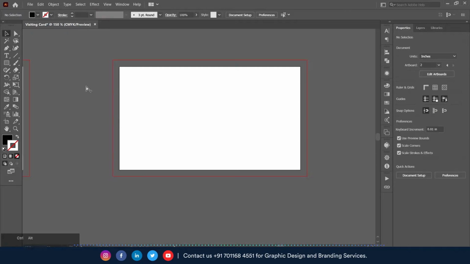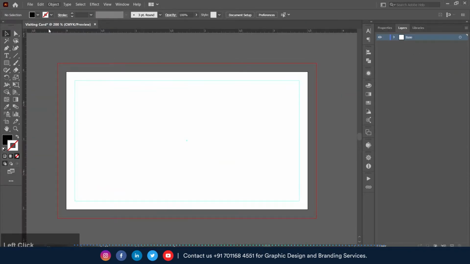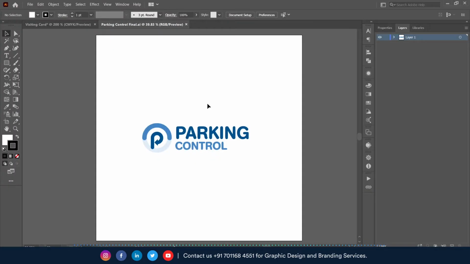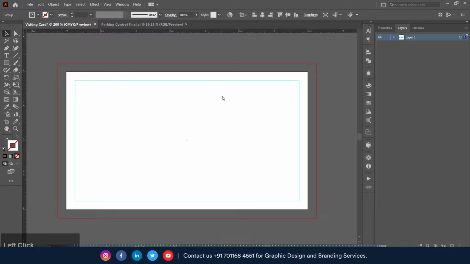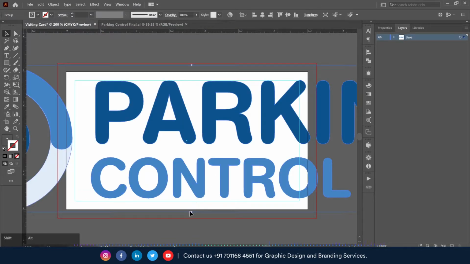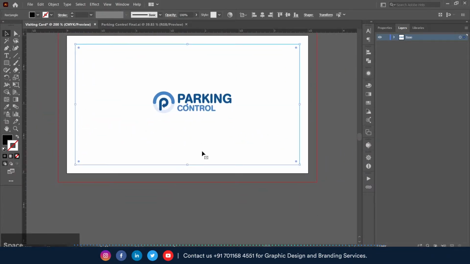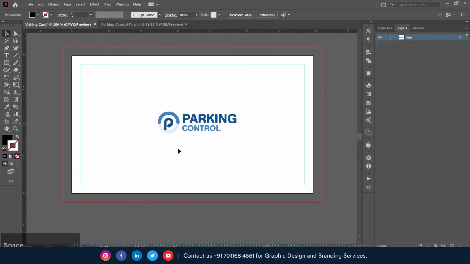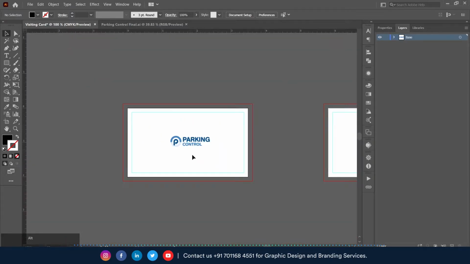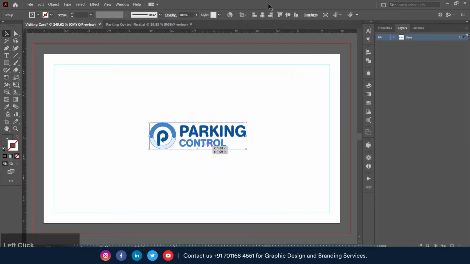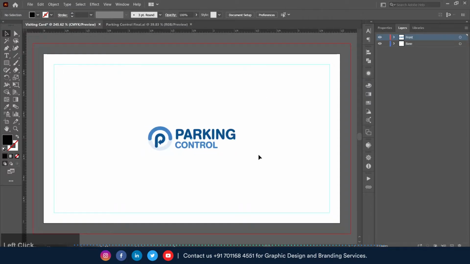Now we will design. First, I will bring my logo here. I will resize it. Always make sure that your guide is locked, otherwise you will accidentally move it. I think I can copy something from my logo and make this card interesting.